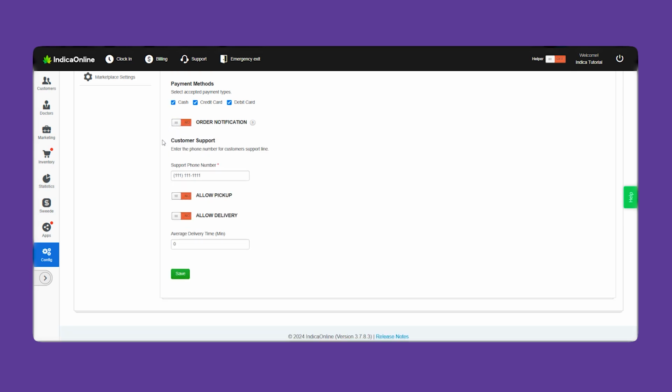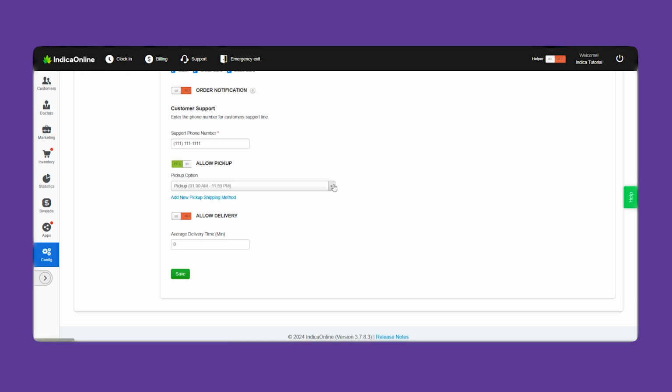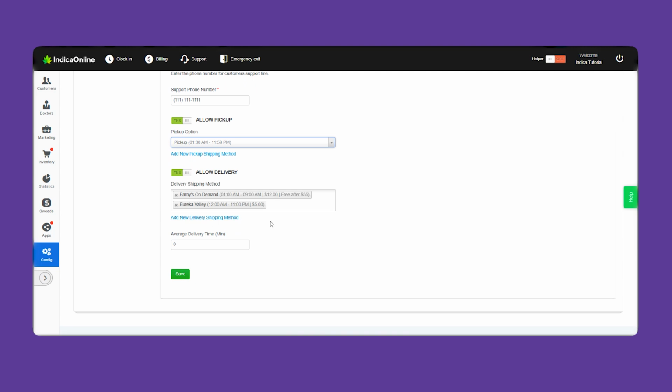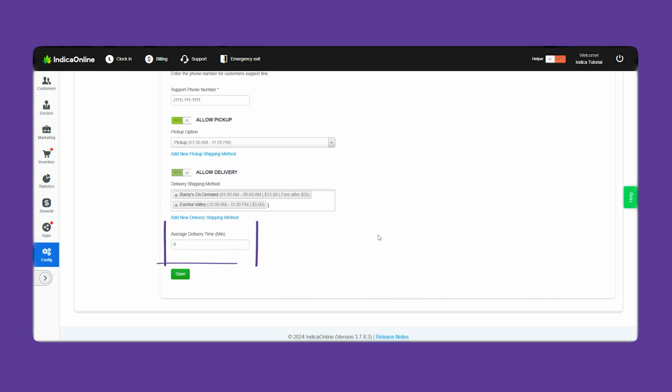You can enable pickup orders by utilizing the corresponding toggle and selecting the desired shipping method from the dropdown. Check out our video about shipping methods for more details on the matter. The Allow Delivery toggle below operates in the exact same manner and allows you to specify multiple shipping methods. You can specify the average delivery time in the corresponding text box.